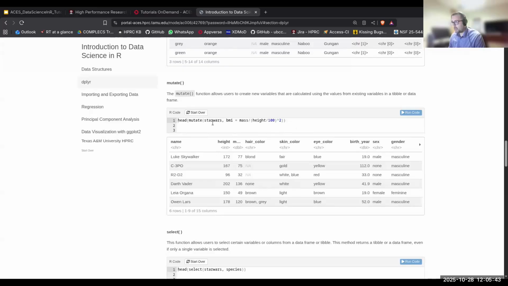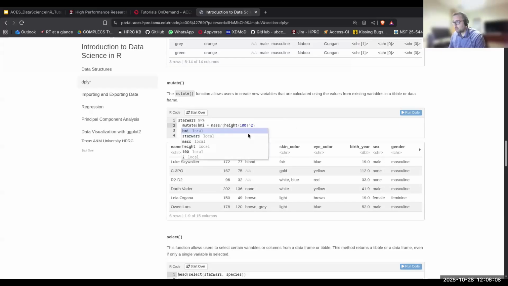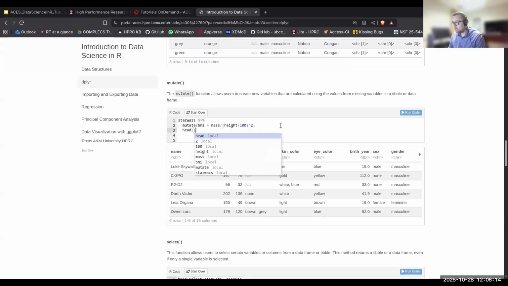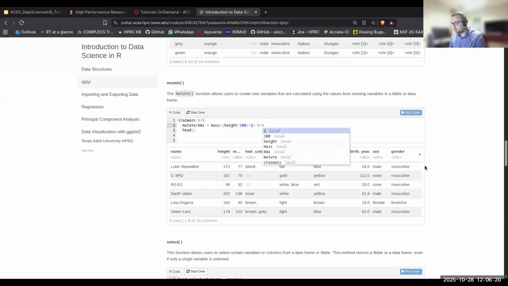All right, so let's go ahead and we'll do the same thing. We're gonna convert this to our dplyr style. All right.